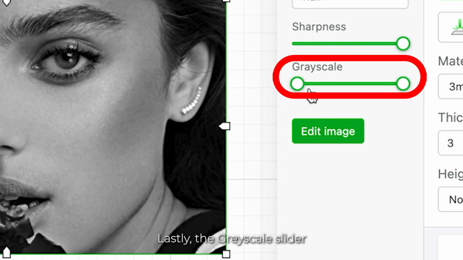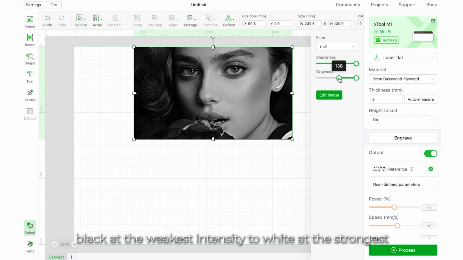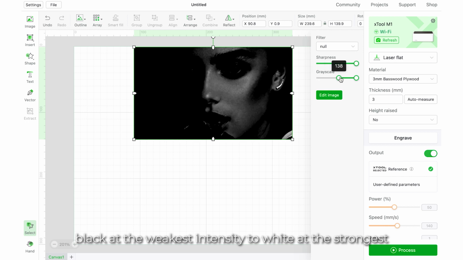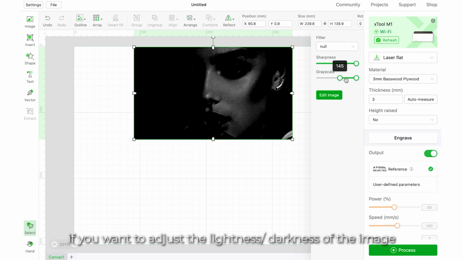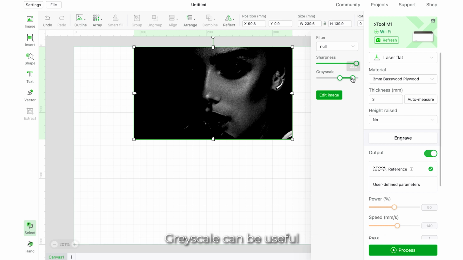Lastly, the grayscale slider. If you use grayscale on an image, it will be represented in varying shades of gray. The contrast ranges from black at the weakest intensity to white at the strongest. So, if you want to adjust the lightness/darkness of the image, grayscale can be useful.